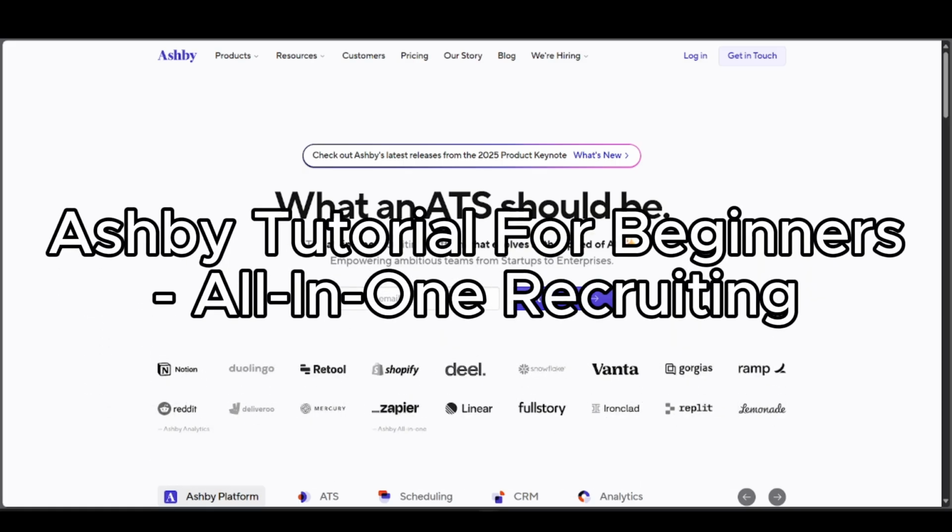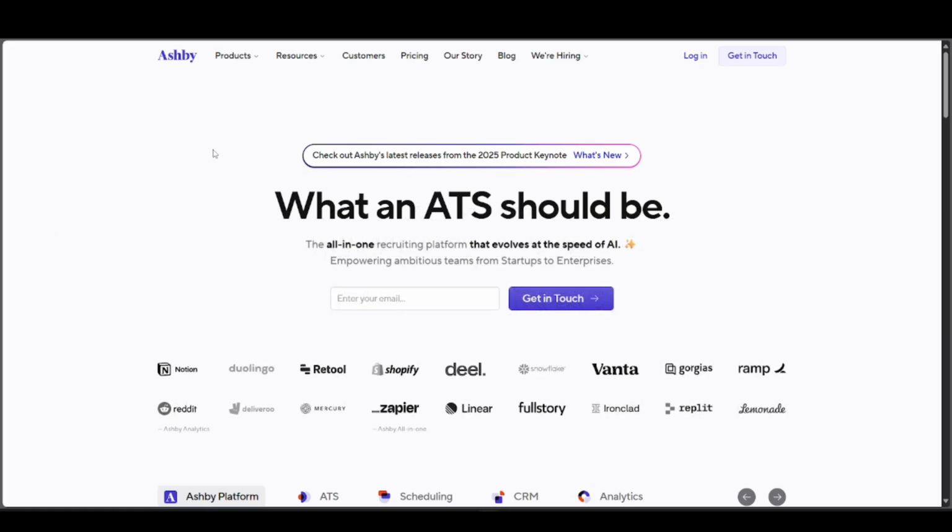Ashby Tutorial for Beginners, all-in-one recruiting. So if you're new to Ashby, the all-in-one recruiting platform, here's a beginner-friendly guide to help you get started.